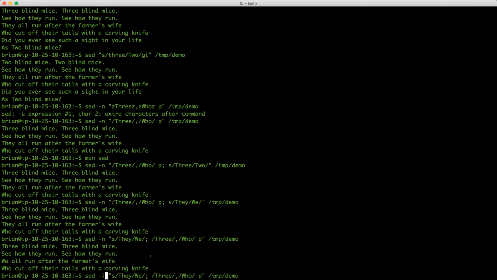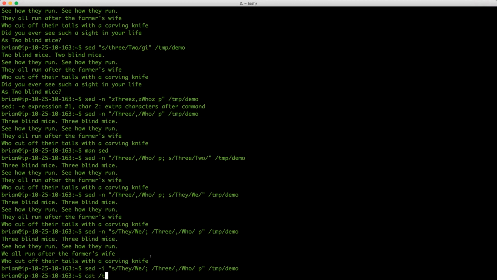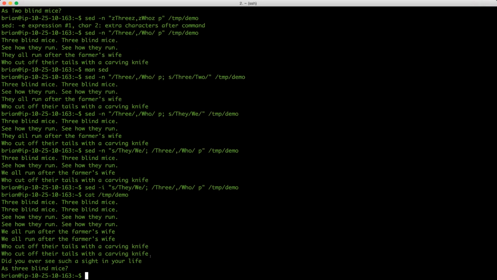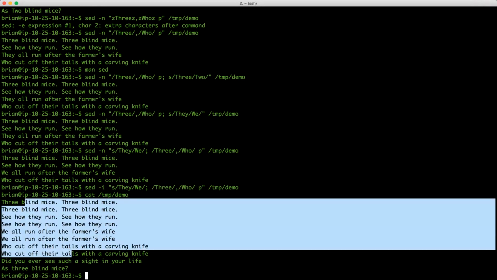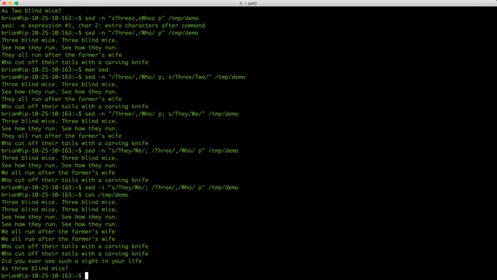we can use the -I flag for sed to go ahead and not only print the changes to standard out, but save that file. Let's see what happens. Oh, wow, this is a mess. Because we did this fancy print thing, it gave us double lines. So as you can see, the I saves the file.